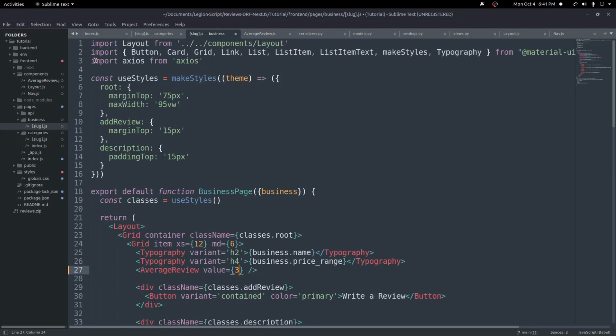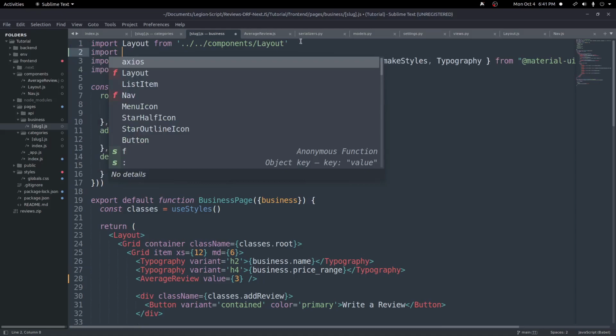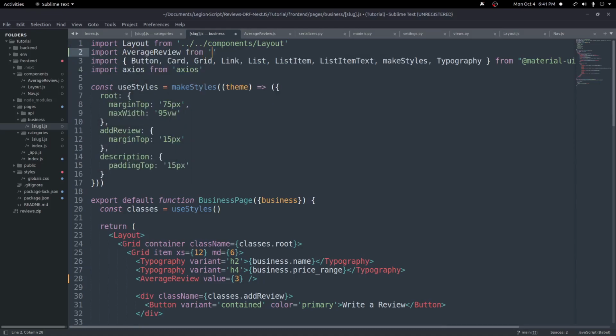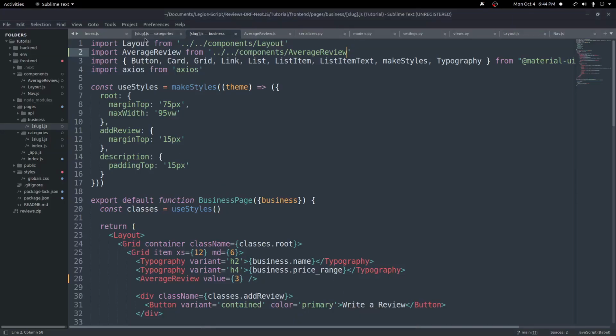Let's go ahead and import that. So we'll do import average review from dot slash component slash average review. We save that. Let's go ahead now and check this out. So you click on one of these. Oh, maybe we forgot to actually link these to the category. Let's go ahead and do that real quick. That'll be a pretty easy change to make.